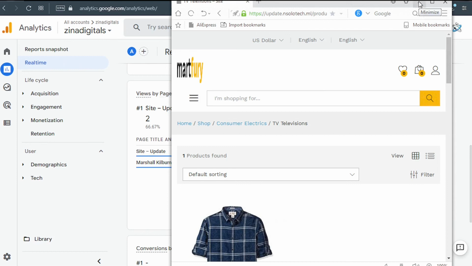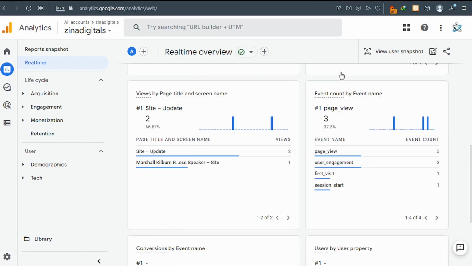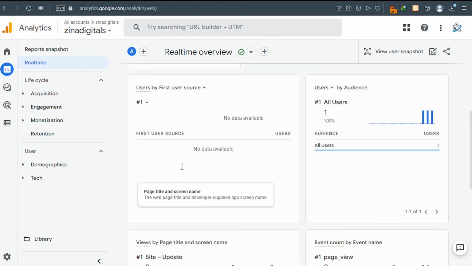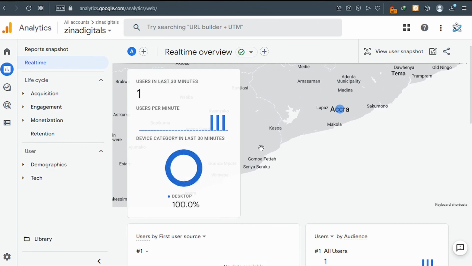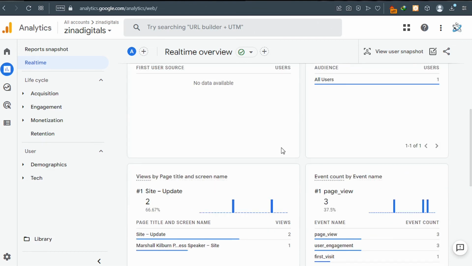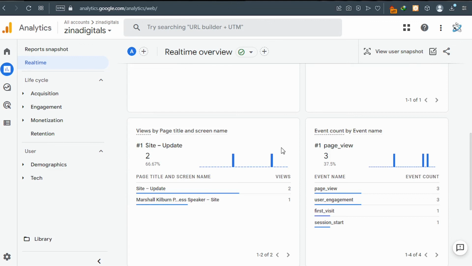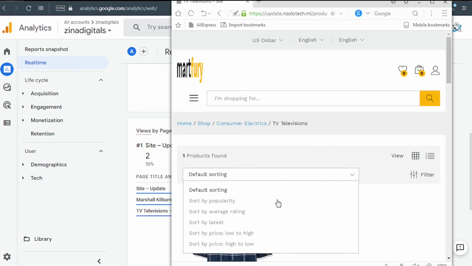Okay, so let me minimize this and then wait for a while, and that page will load up here. The page title and everything about the page will load here. It's as simple as that. So it works. Go ahead and watch videos about Google Analytics in detail, and they will show you everything about Google Analytics and how to set up custom audiences and other things. You can do a lot of things with Google Analytics. Now you can see TV, television, and that is the category I opened. So Google Analytics is a powerful tool we use to track websites.